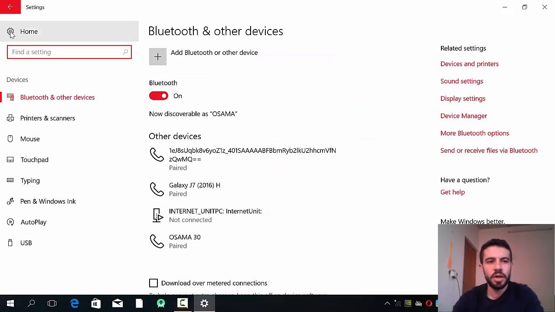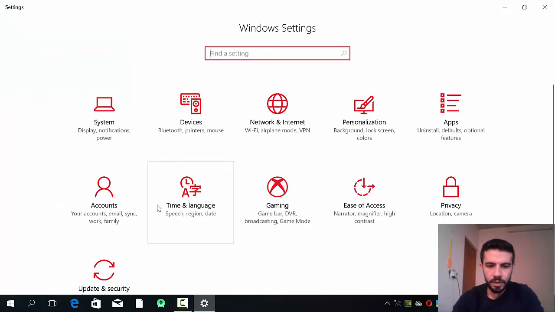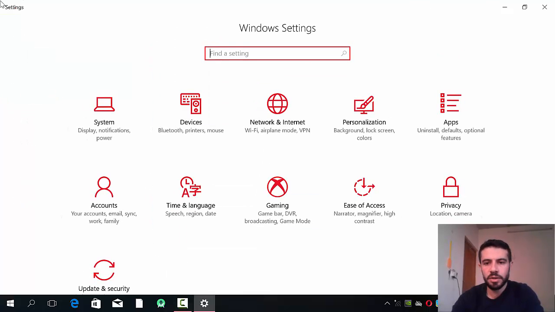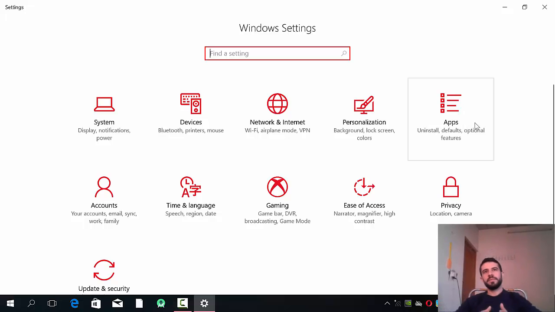So you can add a device, you can delete a device, you can add an account, Time and Language, and so on and so forth. So you can see many things here. Personalize, to change for example the background color, in another way from here, or you can also do that from Control Panel. Also here for example Apps, where we can install a new software, add a new software, or uninstall, delete the software.